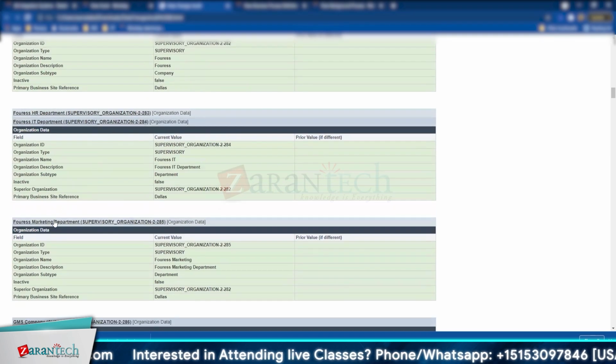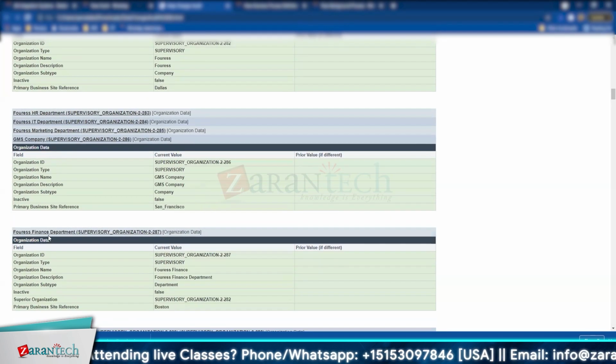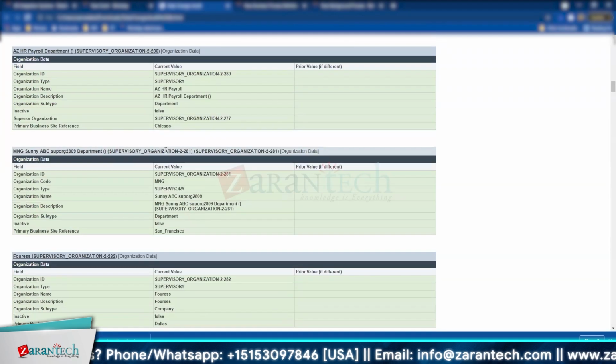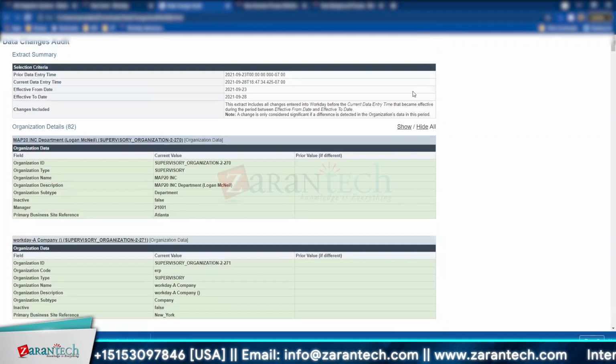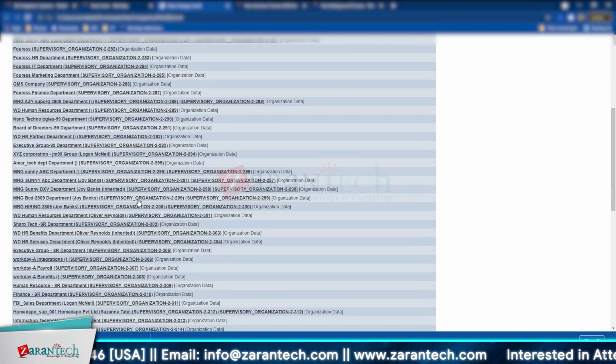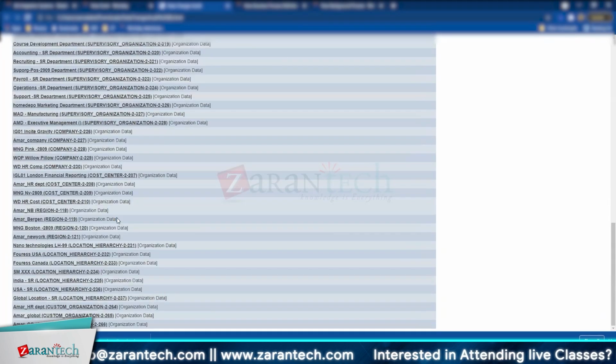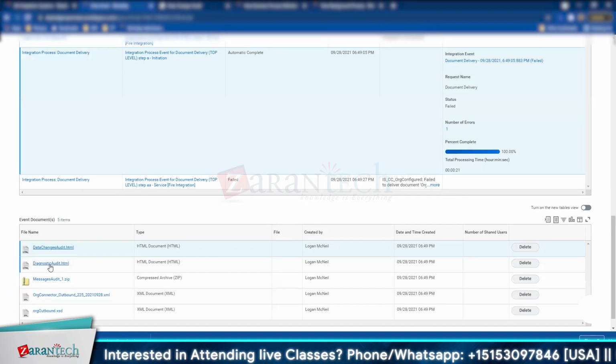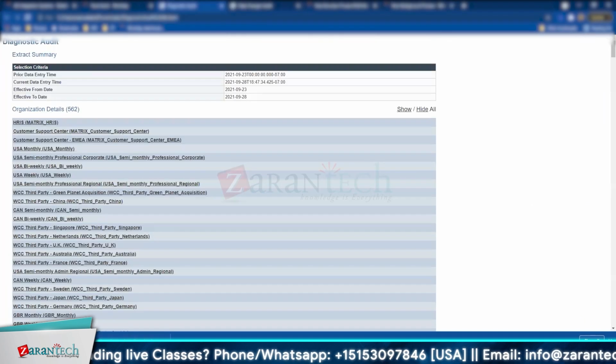So if I click on these, this is a good audit changes tool to see in a browser format what has happened within the output of your integration. Then we open up the diagnostic file as well.